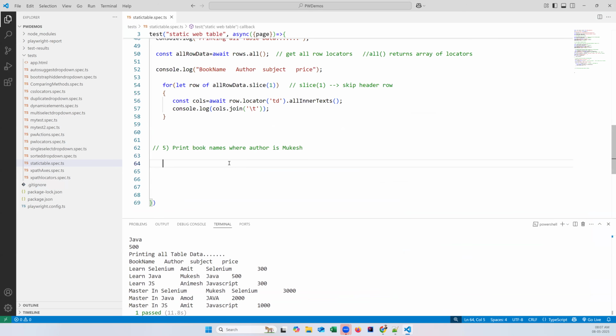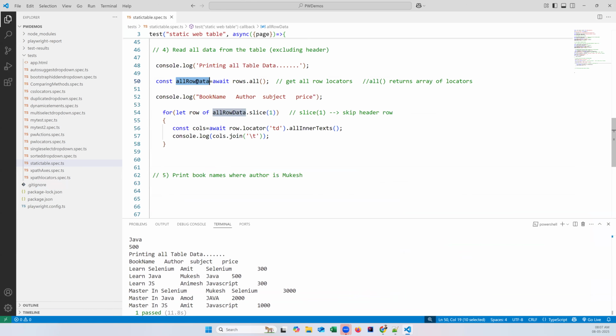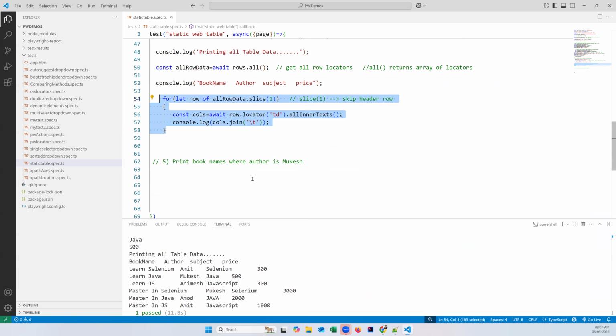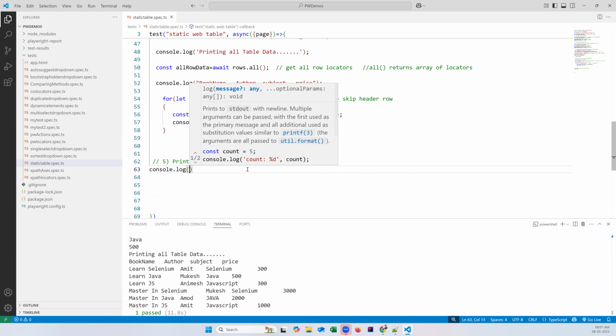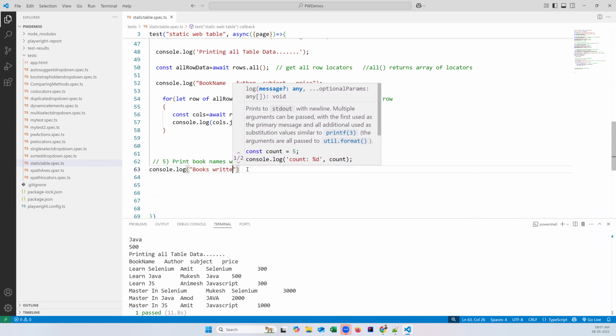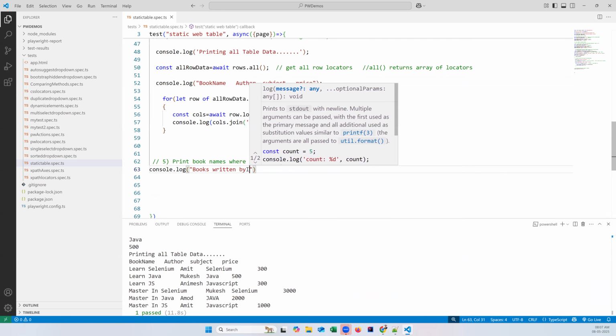What I will do is write a loop, because we already have all the row data here, which contains all the rows we already converted into array format. So I'm using the same loop again. Here let me write a console log, same loop, but we need to apply some additional logic here. Books written by Mukesh.